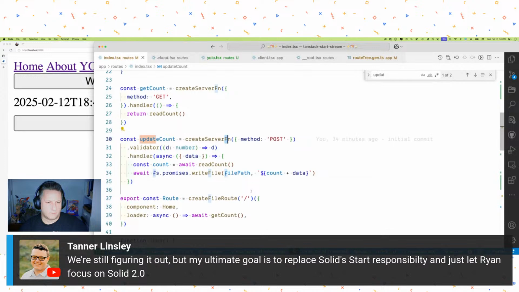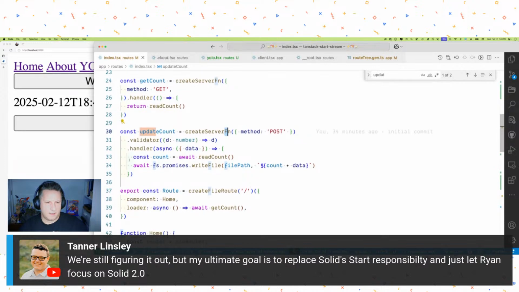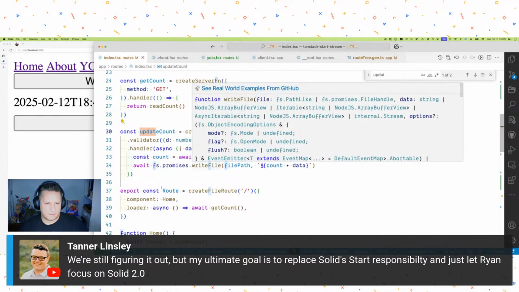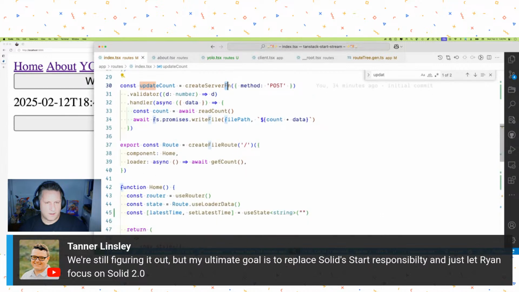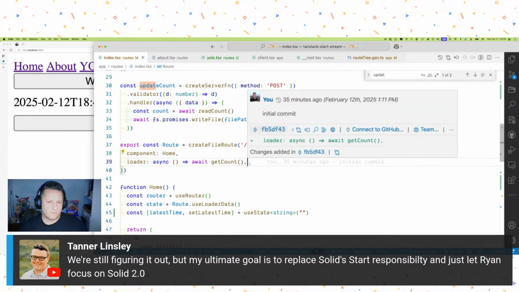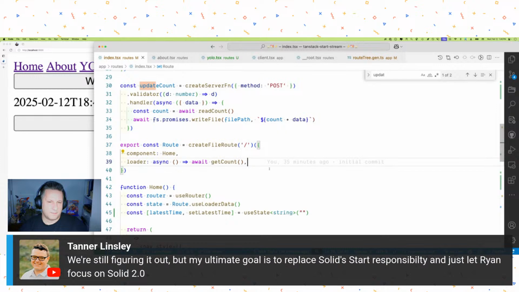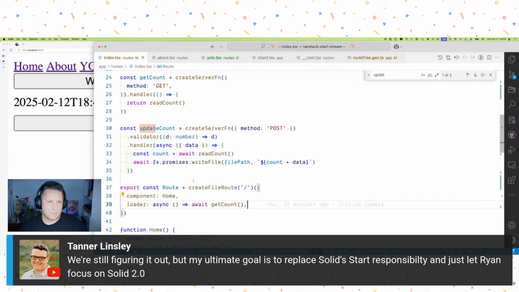Okay, it is a server function, and there's the handler, and then where is it? Oh yeah, it's the file route. Okay, it's the loader that gets the count. I wonder if I can get both, maybe. Let's see here. We can maybe do that.